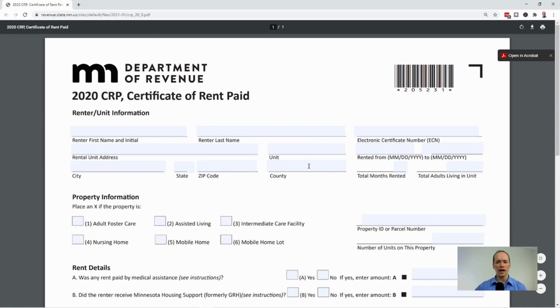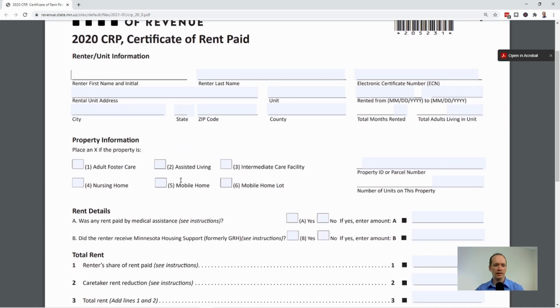It's pretty obvious and straightforward what you need to do with this. You'll fill out the first name, last name of the tenant. You'll fill out the rental address. You'll fill out the dates that they moved in and they moved out. Or if they lived there the whole year, you just put January 1st and December 31st. Total up the number of months that they lived there, and list out the number of adults that were living in the unit. You can check these boxes if any of these apply.